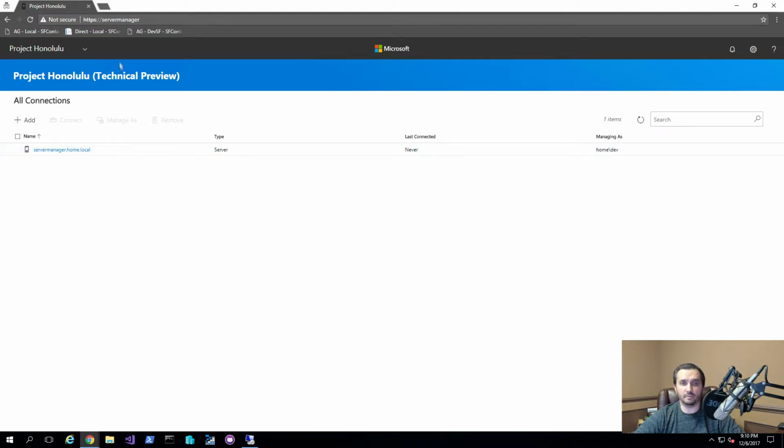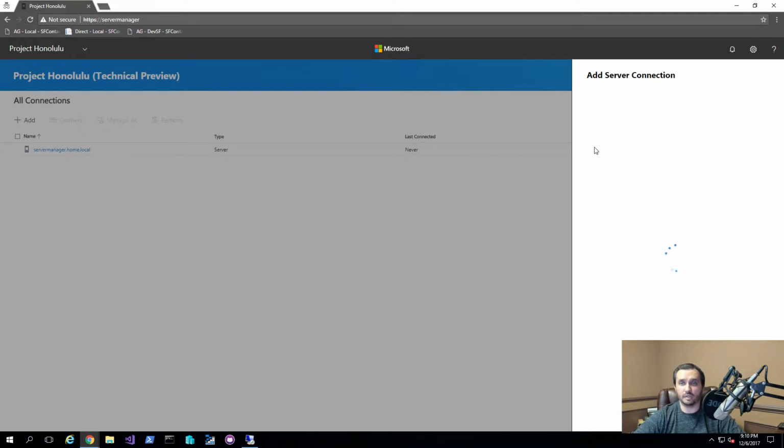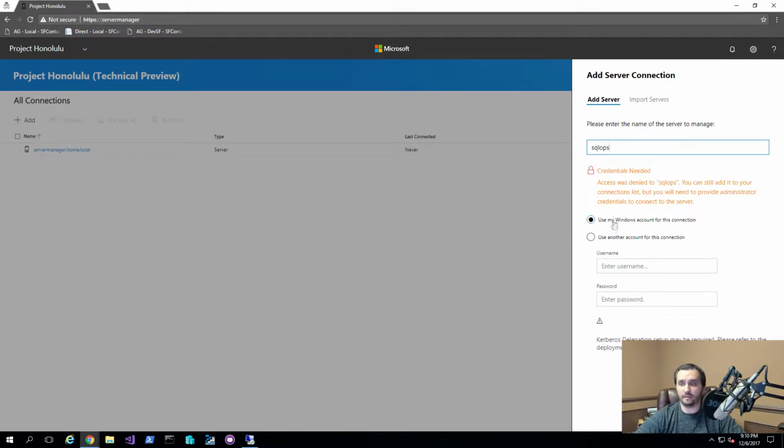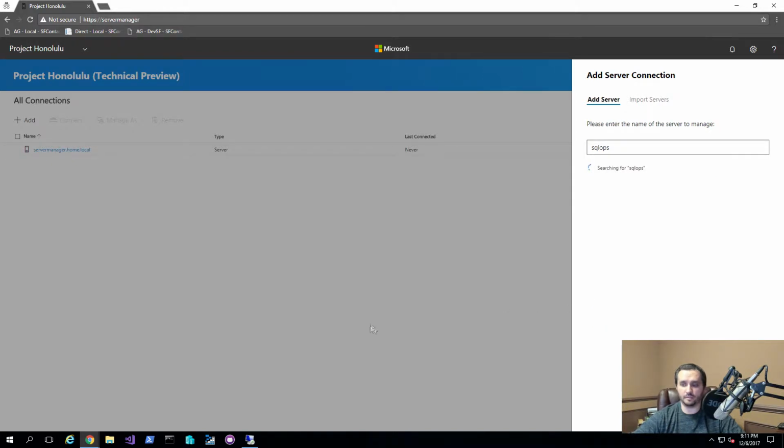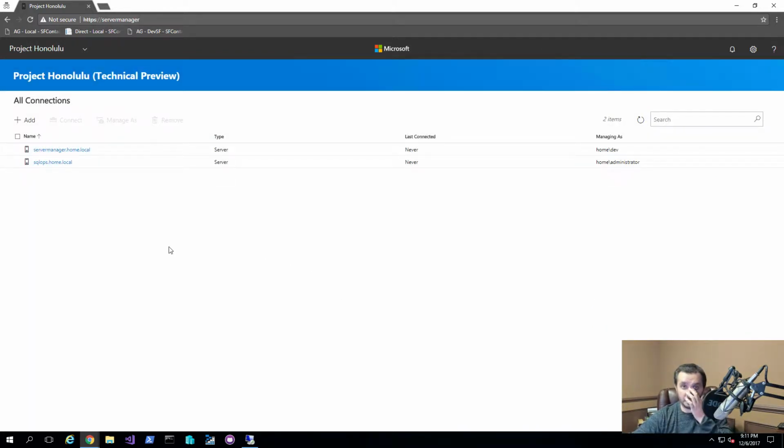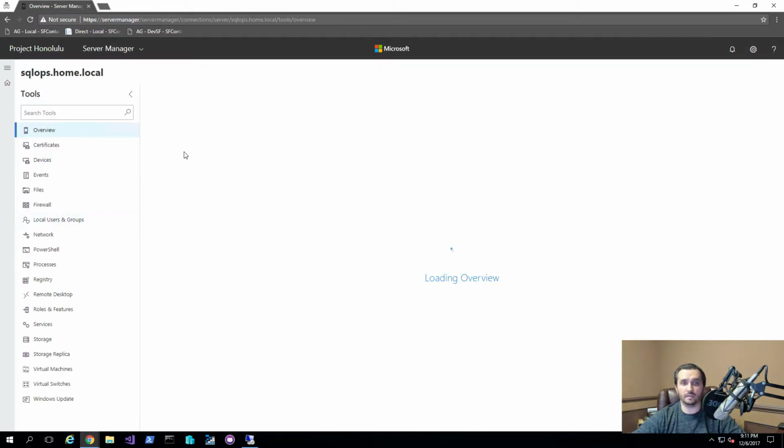So I'll go ahead and get to this page here, and the first thing you're going to need to do, since this is the first time I'm logging in, is to add a connection to a server. Now I have another VM that's running, and I'll provide the name of that computer, and then I'll be prompted to provide the credentials. In this case, I'll just use the administrator account. And here you can pretty much use whatever account has access to that machine. I'll press enter here. And as you can see, it connected to that server. So now I can click on it, and it connects.